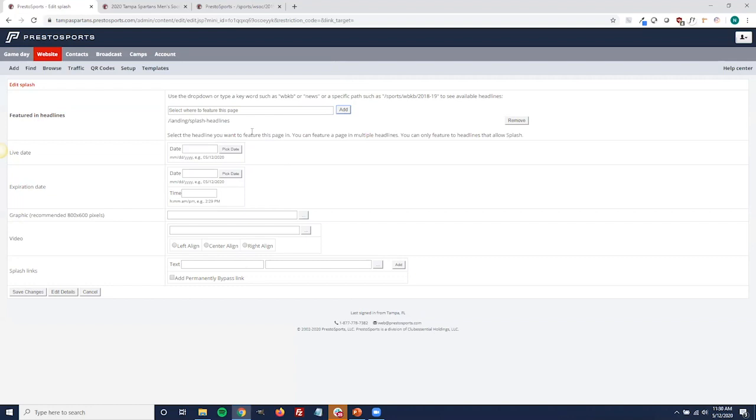So if you have some news that you only want to show on your women's soccer page, for example, we can set that up and add this so that you have a landing women's soccer splash headlines to add something for that specific sport. But this will put it on your home page. So first thing that happens when fans visit your site, this splash page will pop up and alert them with the graphic or the video that you choose to display there.